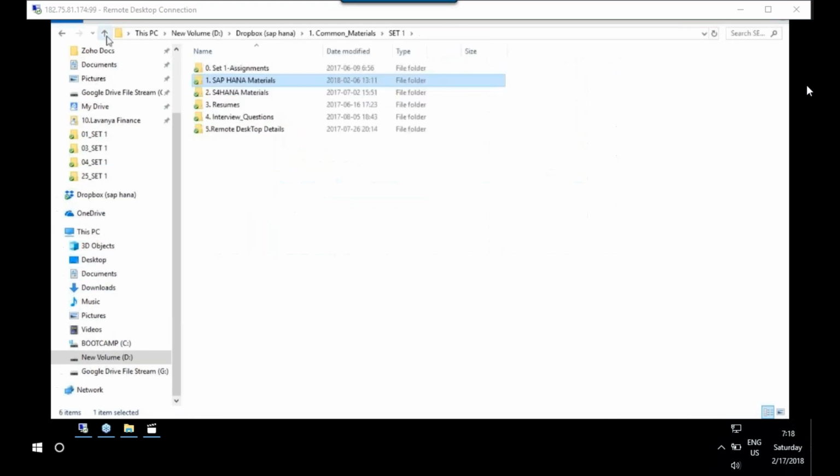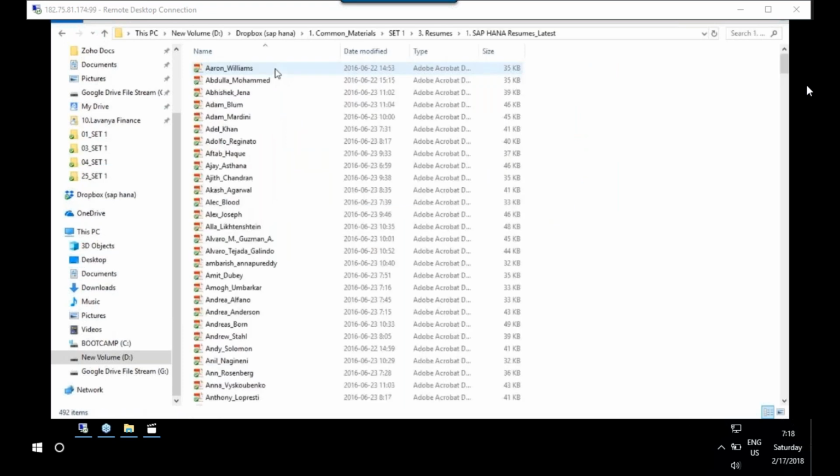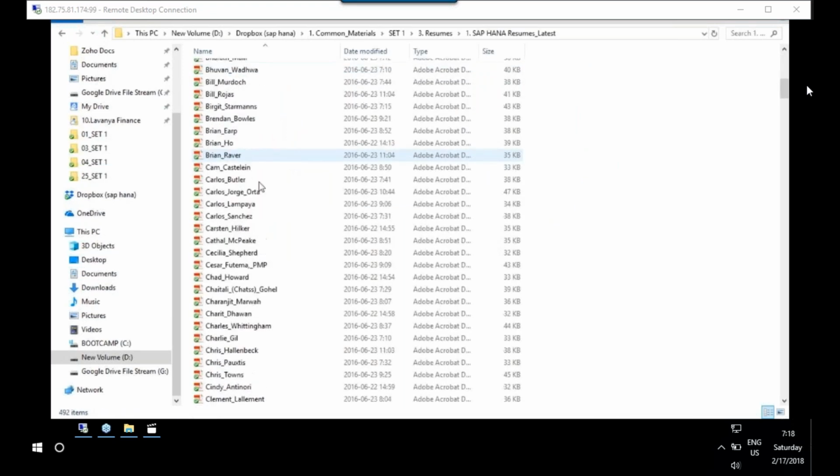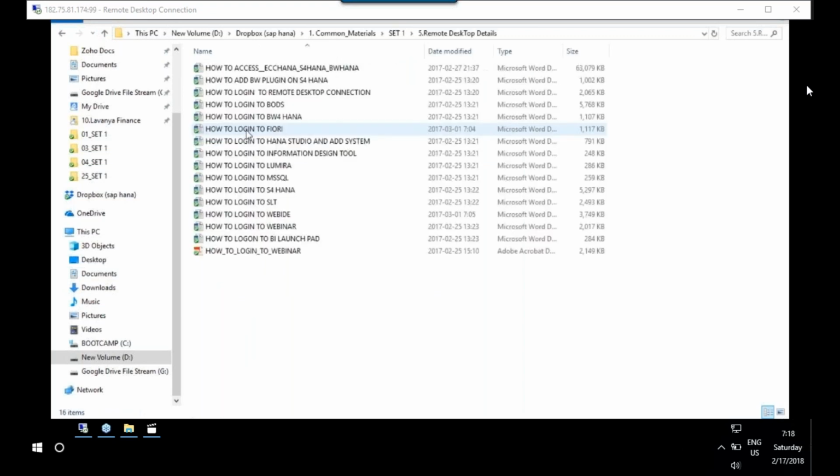And then participants can also find resumes just to get inspiration from. So you have different resumes over here. And then interview questions. What kind of interview questions will come in the certificate? What kind of interview questions will come? And here you can find remote desktop details, how participants will be able to log into the system.